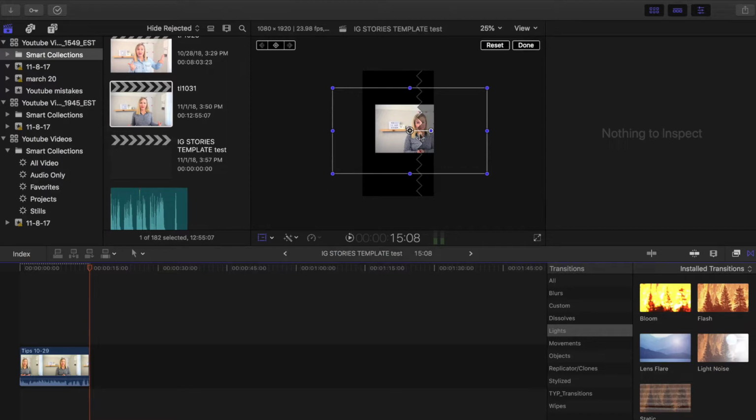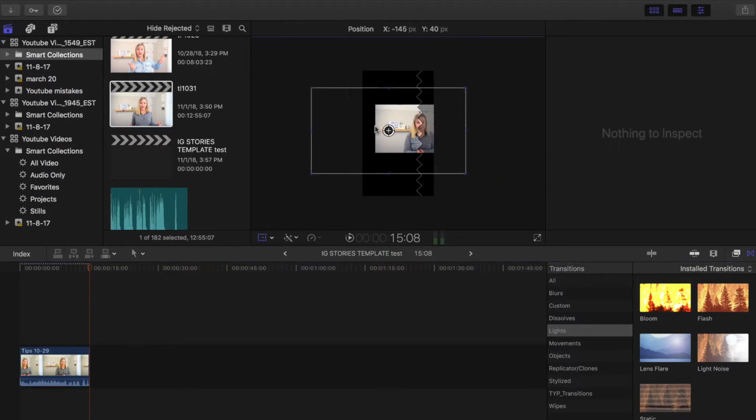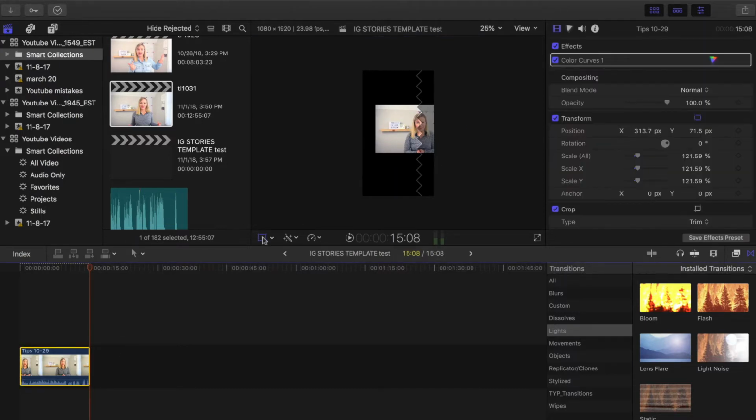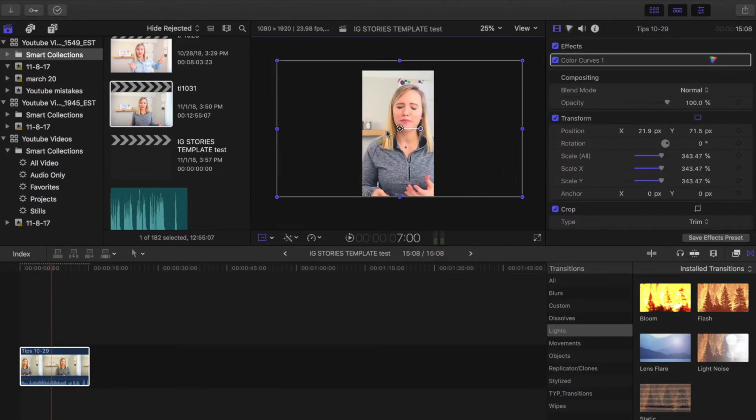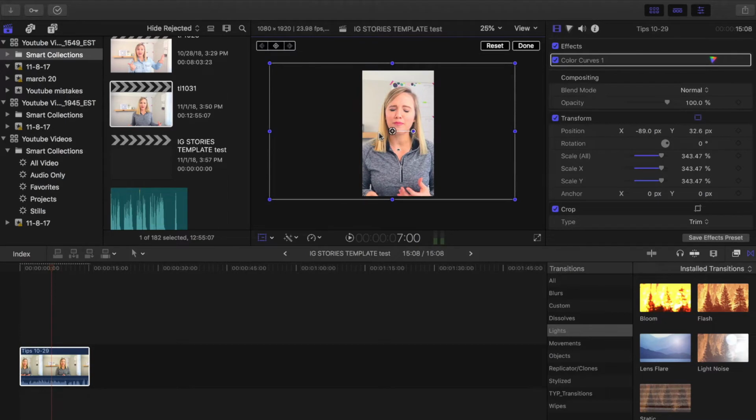All right, now what I want to do is this bottom clip right here needs to fill the entire black spot. So what I'm going to do is click on that and click on this. Get your bar over here and click on this. And what I do is I'll center it and just enlarge. All right, so that's in the middle.